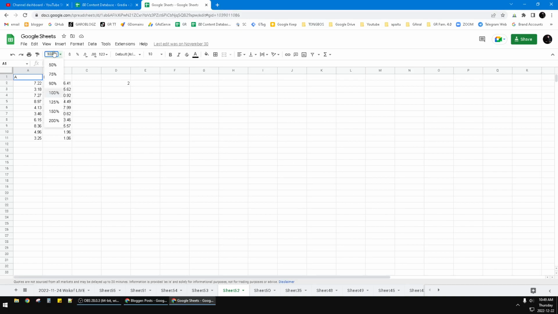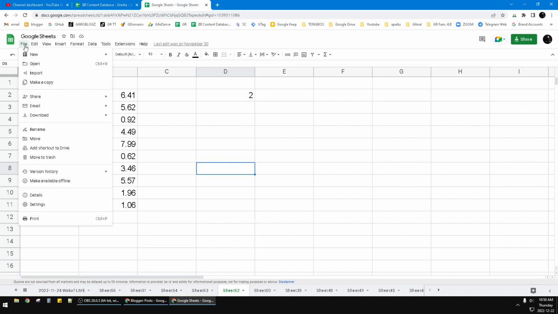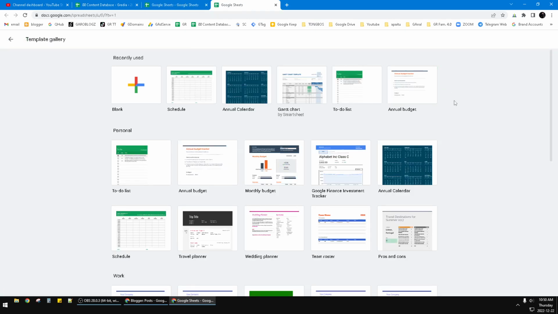This video will show you how to create a Gantt chart in Google Sheets. So here I already opened my Google Sheets, and if I want to create a Gantt chart, what you have to do is click File, then click New, and then click From template gallery. It will be redirected to another window, and then find the Gantt chart.